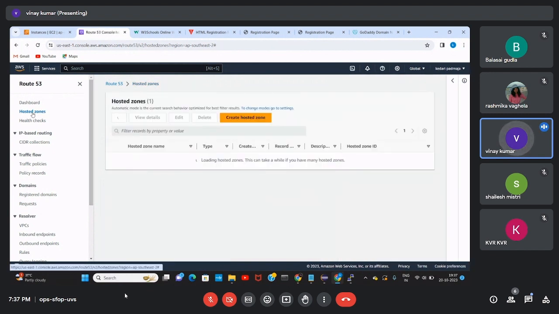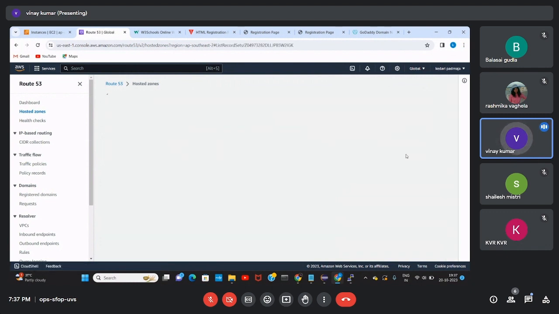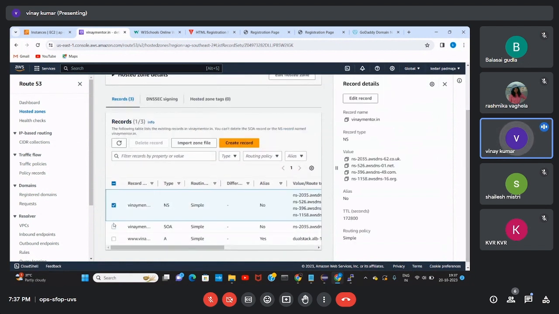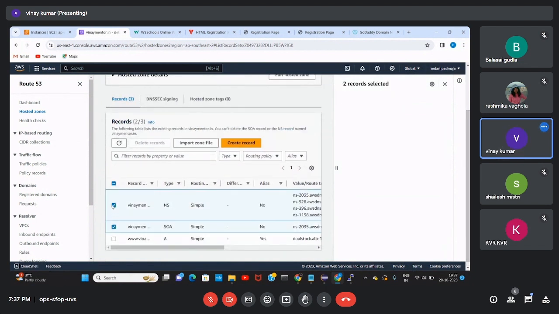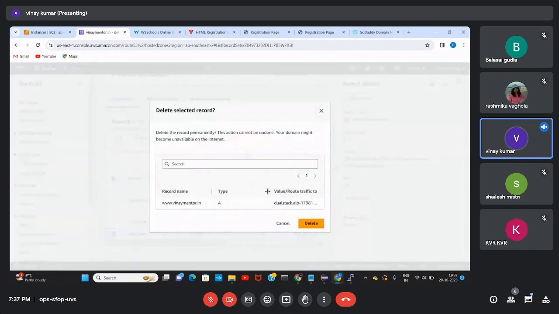When you open Route 53 for the first time, it will be empty. You need to create a hosted zone and enter your domain name. Then it will be created. Once you have created it, you will get only these first two records. I'll delete the third one.